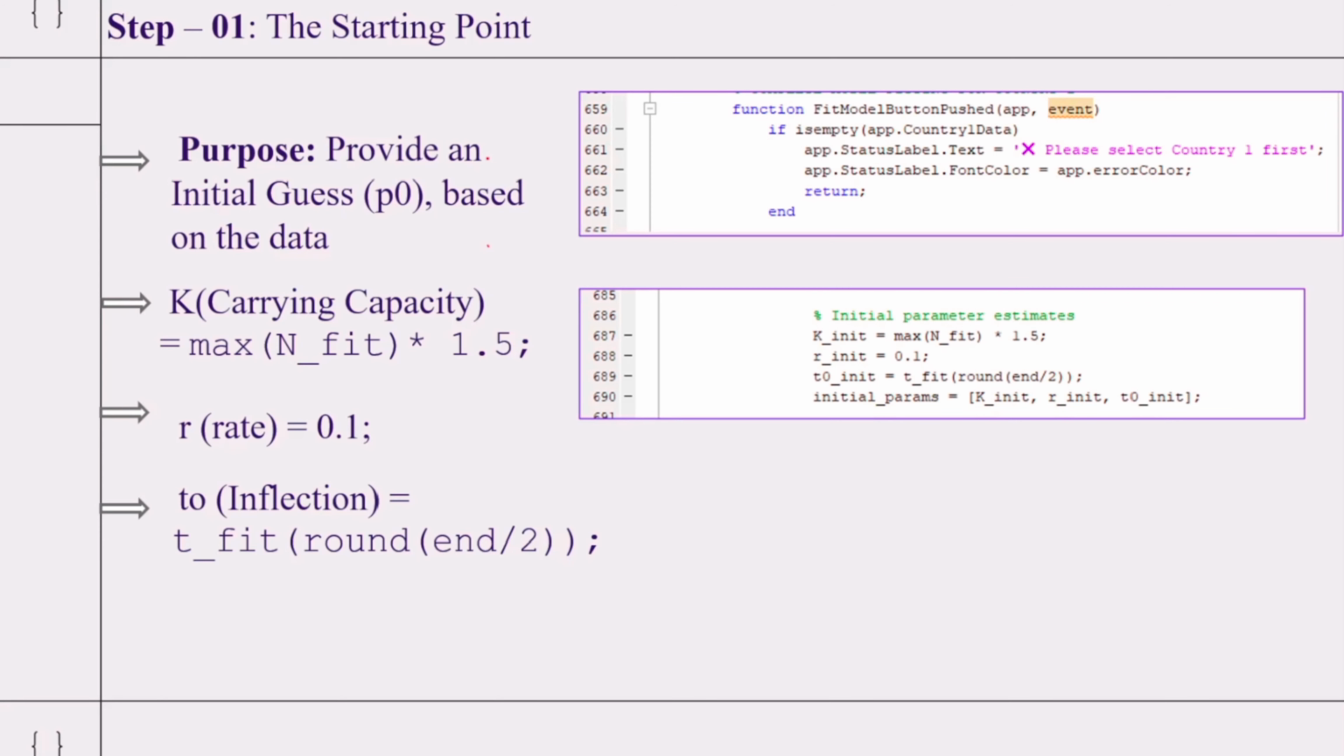First, we need to give the solver a starting point. The performance of the solver is very dependent on its initial guess. A good guess helps it find the correct answer faster and avoids getting stuck on a wrong solution. So in our code, we developed a very smart method based on the data itself. Firstly, the total number of cases, K. We guess it to be 1.5 times the current max value because we know that the carrying capacity will be greater than the current max.